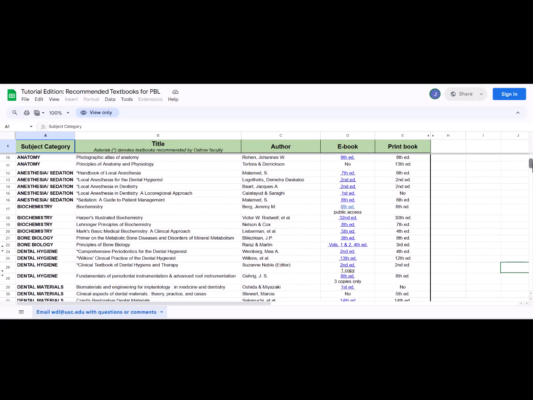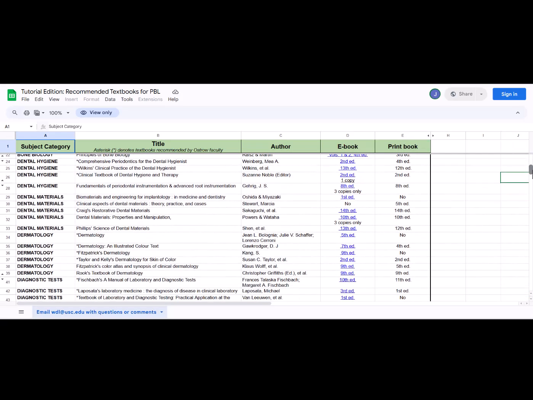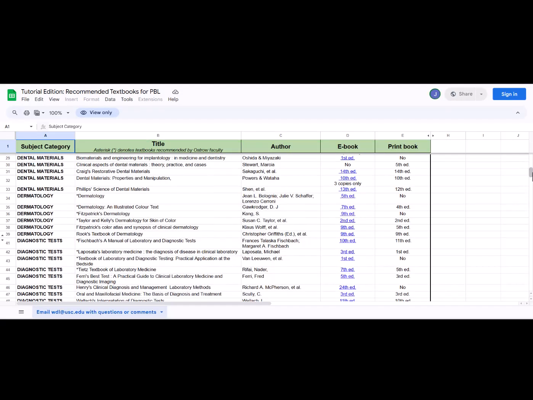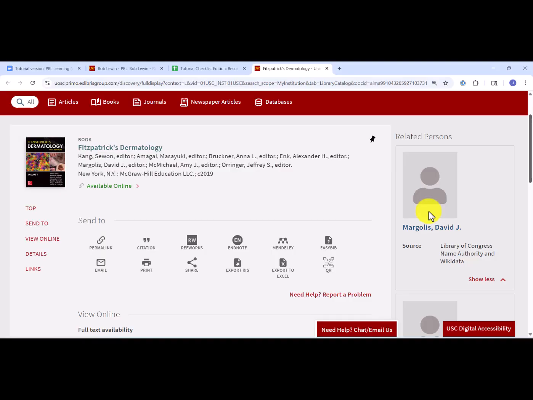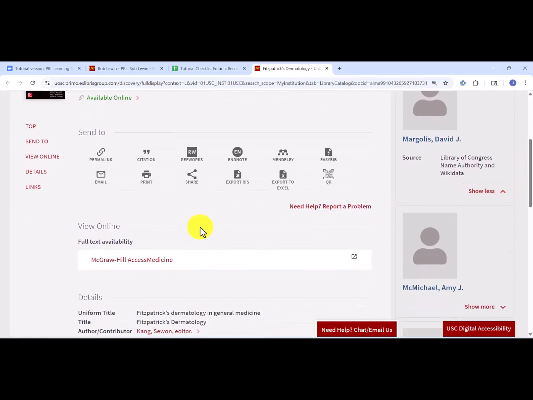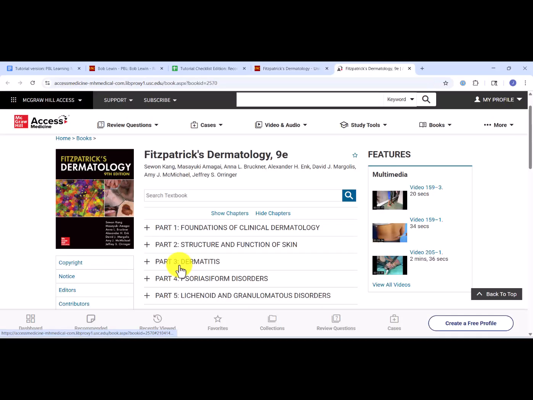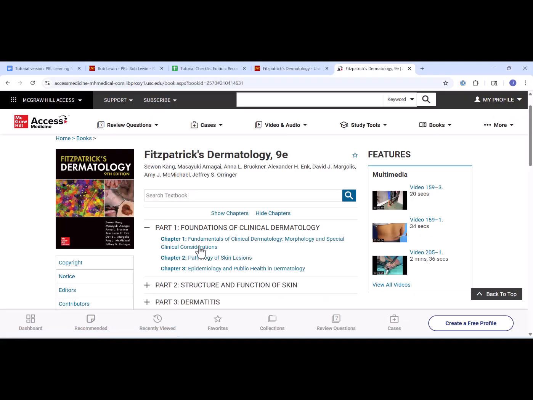Now let's go to the dermatology section to view textbooks related to our learning need, stages of wound healing. Let's look at Fitzpatrick's Dermatology, since it has a star next to it. Click on the 9th edition link in the ebook column. From this page, select the link under View Online to view the ebook. Like with our last ebook, we can do a keyword search within the textbook or browse chapter or section titles.